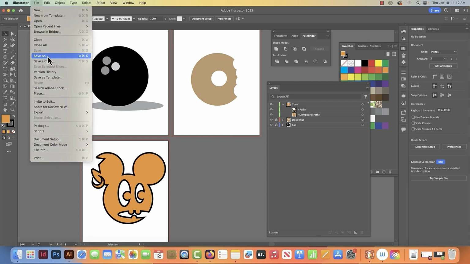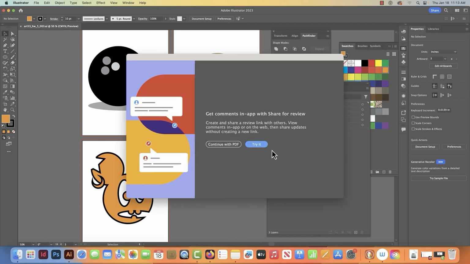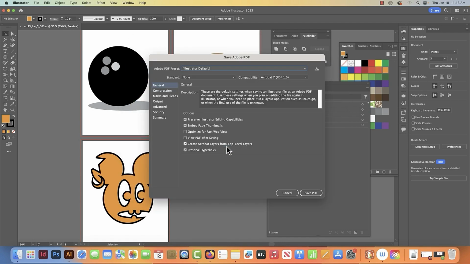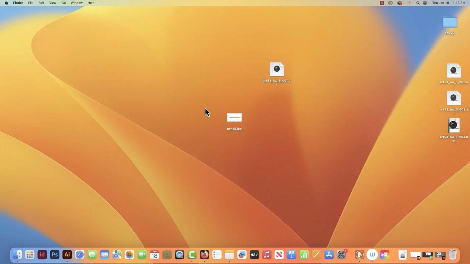I'm going to save this out as a PDF, so I'm going to go to Save As, and you'll notice that the format says Illustrator. If I toggle to the drop down, you'll notice that PDF is one of the formats. I'll save it as a PDF and just continue. You don't have to worry about any of the settings, just select Save PDF. If you see on my desktop, I now have a PDF as well.